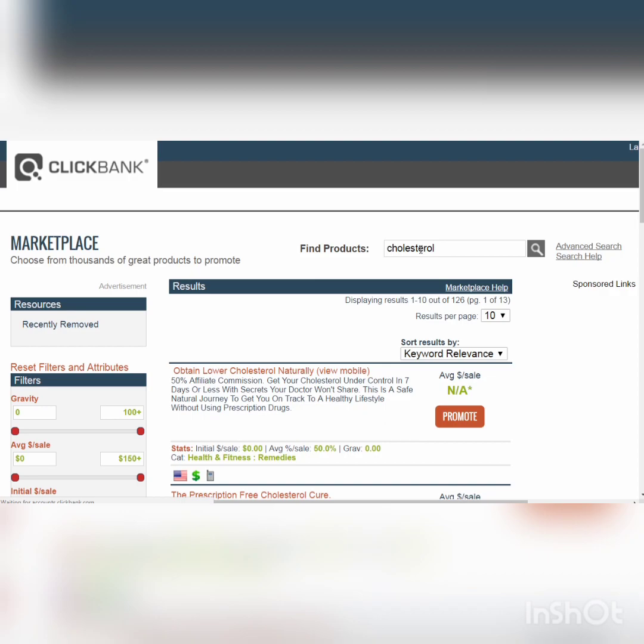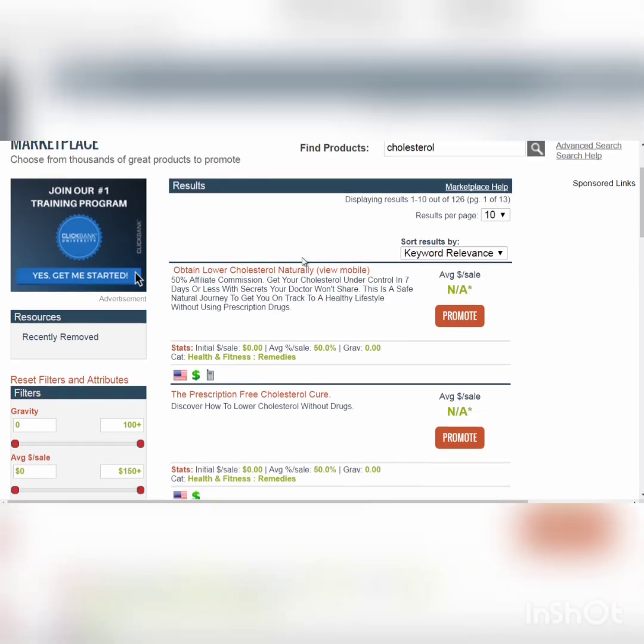So let's type in cholesterol here. And as we can see, there are 126 products out there, which means there's 126 vendors that are selling a product related to lowering cholesterol. Now, the nice thing about ClickBank is it gives you some data about whether the product is selling or not.